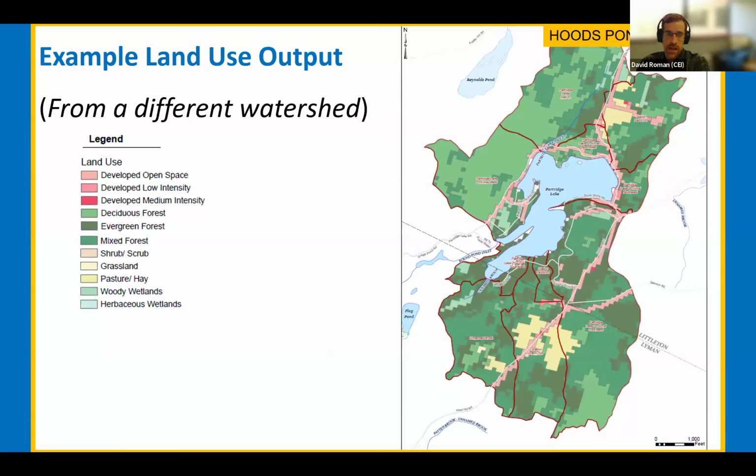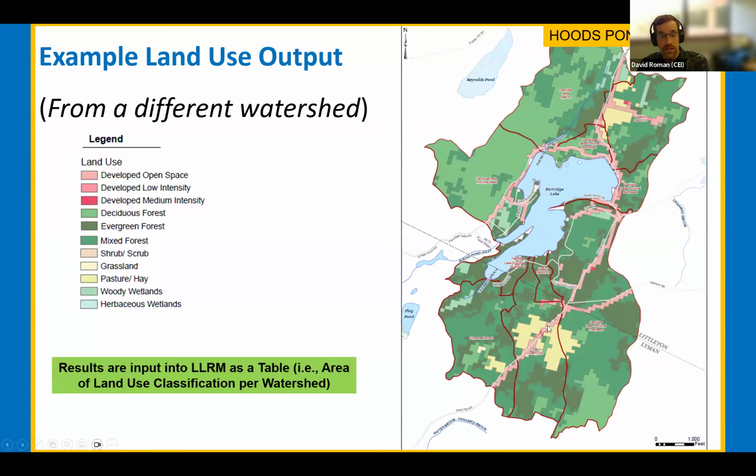So this map is just showing an example of land use. This is a different watershed in New Hampshire, but in general, we've got our forest in green. Any urban area or developed area is in red, and agriculture would be in yellow. And then we'll put this into a table, and we can figure out, in each one of these delineated subwatersheds, what proportion of land use is there. So how many hectares of developed area is there in the subwatershed versus forest versus agricultural.